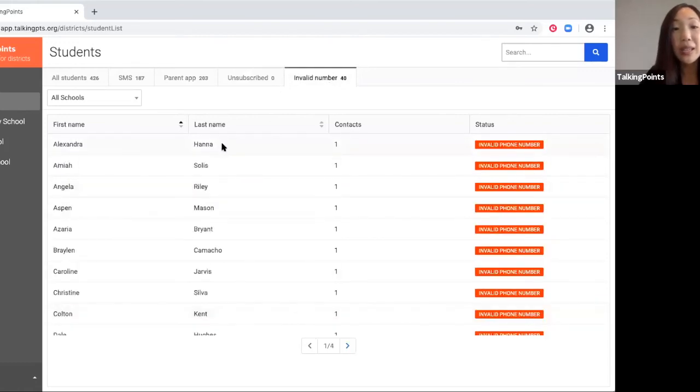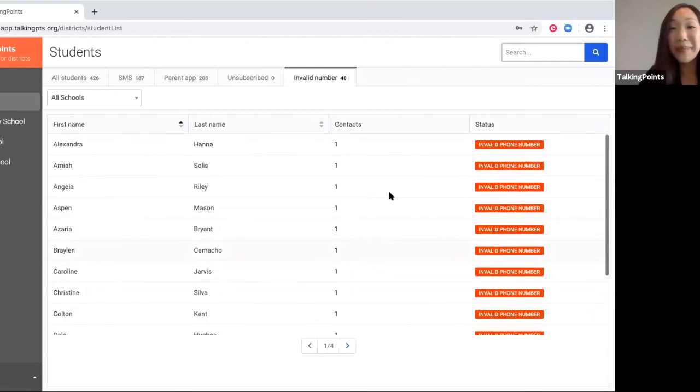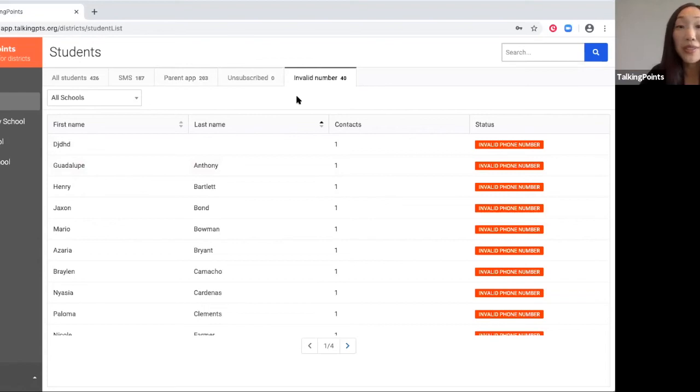So you have this list, and in certain districts updating the phone numbers is done at the district level. In certain districts it's done at the school level. So this is really helpful. If it's done at the district level, you'll have access to all this information to know, okay, we need to update these families' information, reach out, and do that for them. Great. And one way you can do that, I'll show you how to do that, but these are it for the student list.